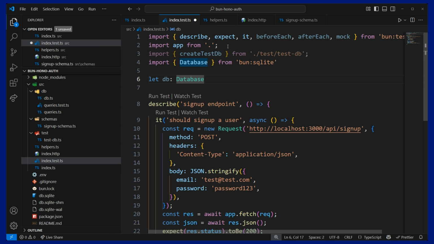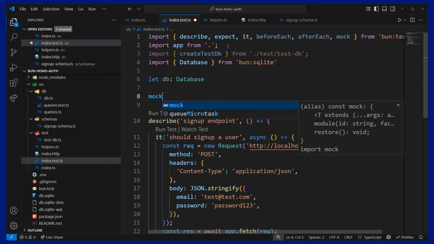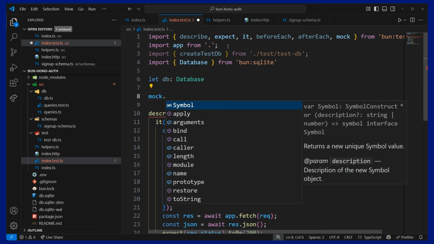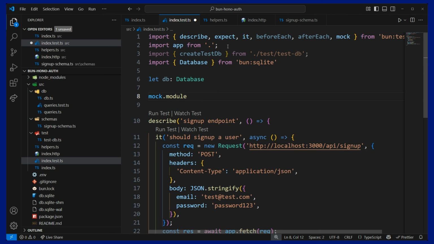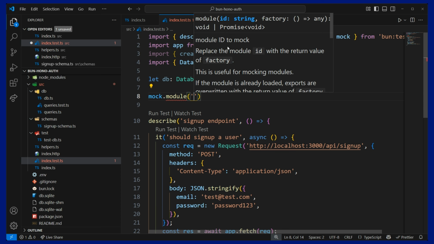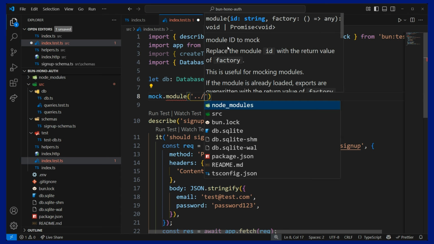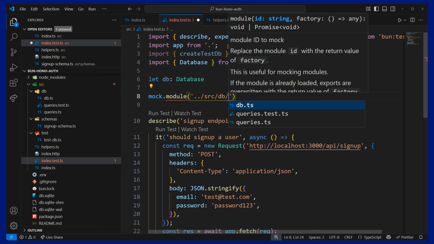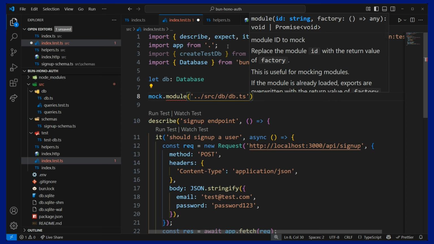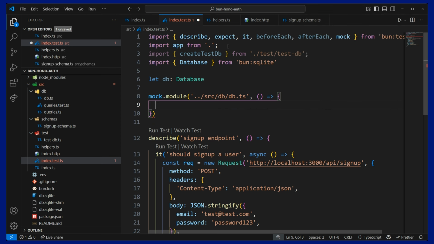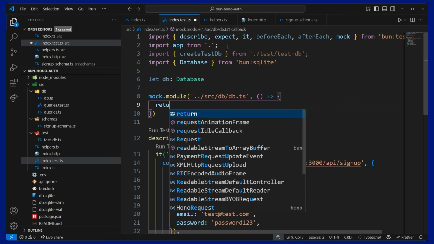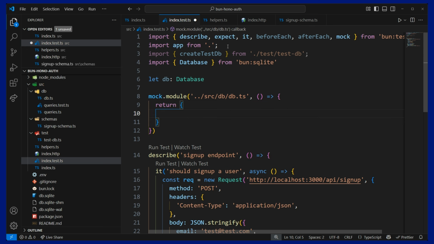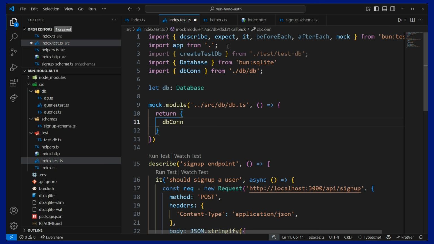There we go. Now we want to mock this whole dbcon module. So mock.module is how this works. And then we specify the path. So this is going to be in our source, and then database, and then database.ts. So that's what we're telling it to mock out. And then this takes a function. So we will return the dbcon, name of the function, and we're going to tell it to return this database instead.